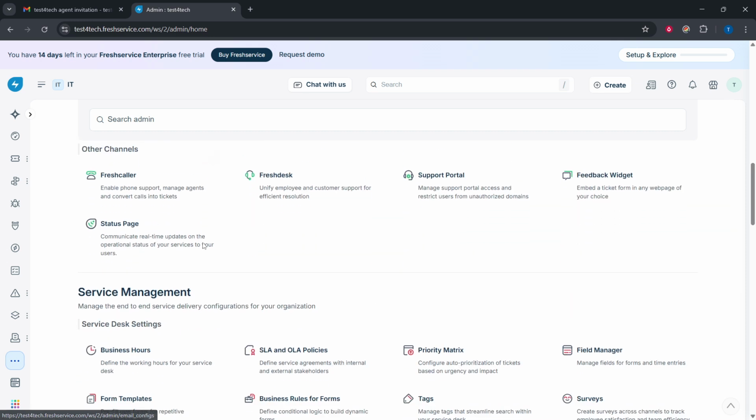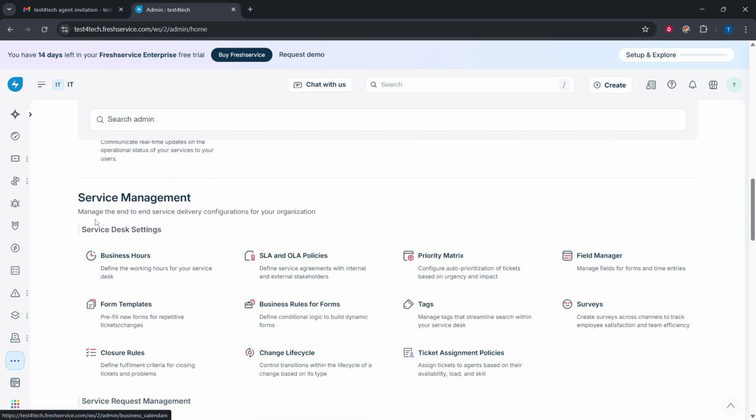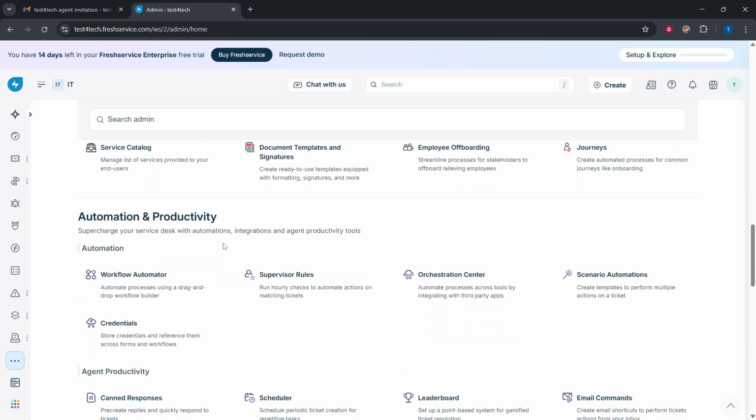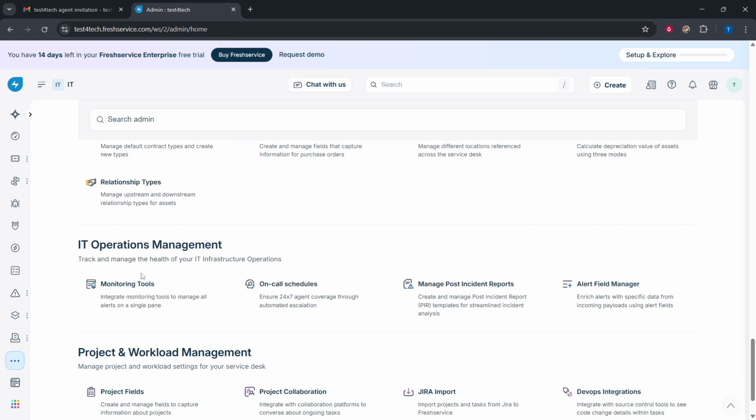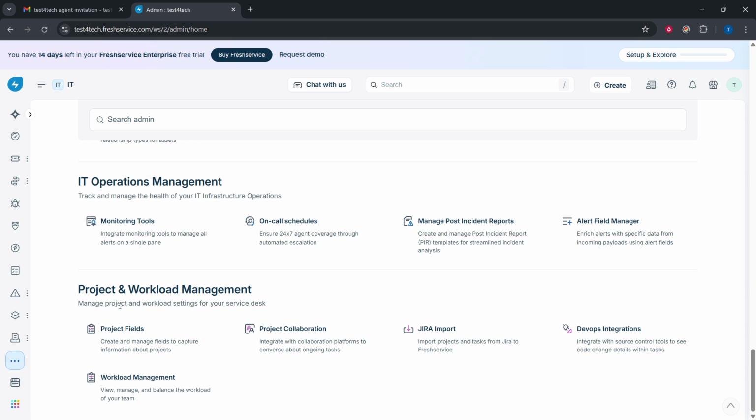Discover and manage assets and their related information, and track the health of your IT infrastructure operations. Finally, adjust project and workload settings to align with how your team plans and delivers work. That's the foundation of using Freshservice with confidence.